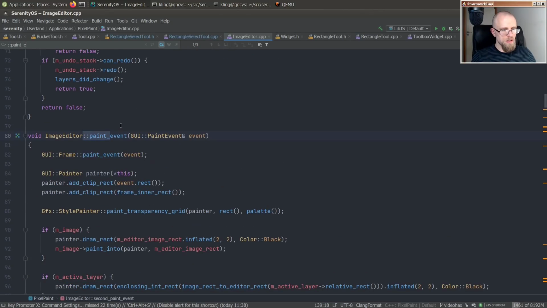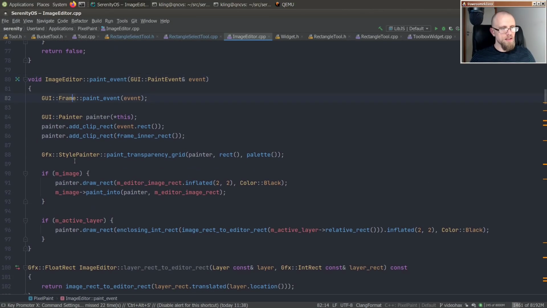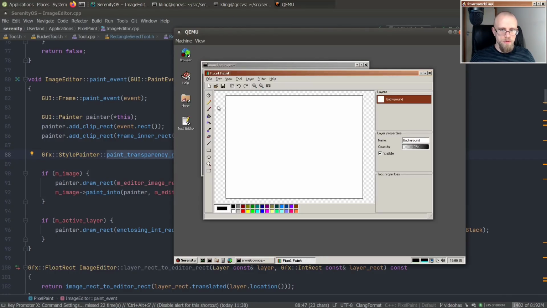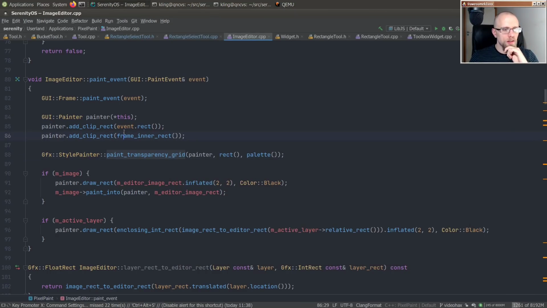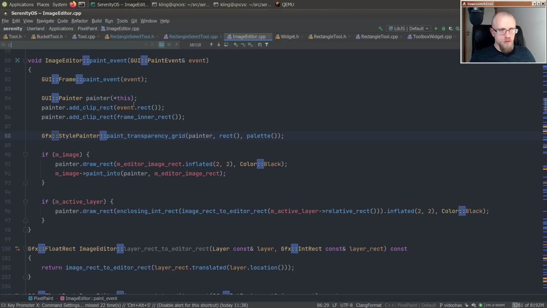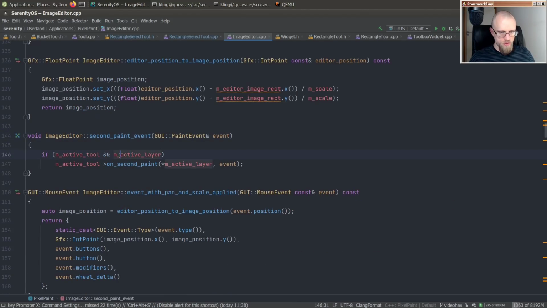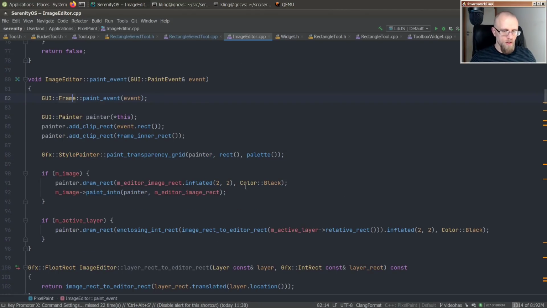If we look at the image editor paint event, we can see that it draws the checkerboard here. Paint transparency grid is what we call that. This is a transparency grid. And all of that stuff is done by image editor. So the image editor's second paint event will simply forward its second paint event to the active tool. We learn which layer is active, and then we get a reference to the event itself so that we can clip and stuff accordingly. And then we just need to make a painter onto the editor at that point.